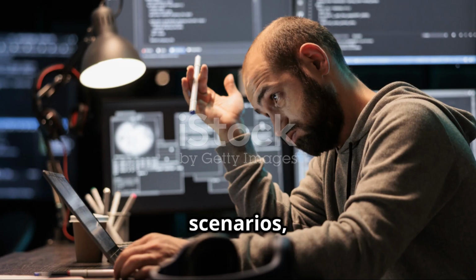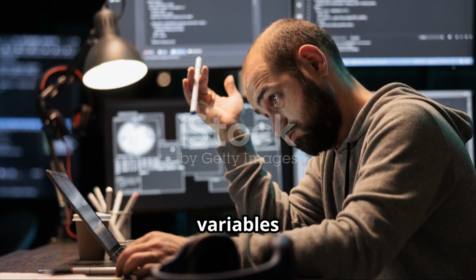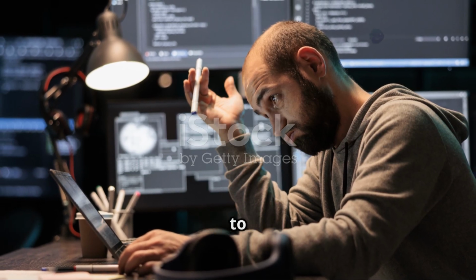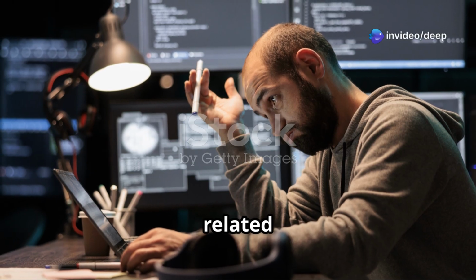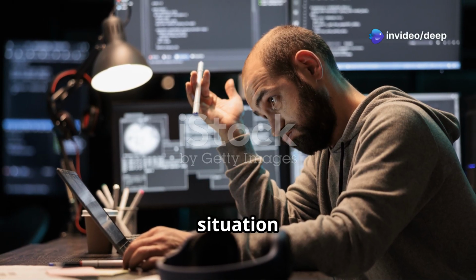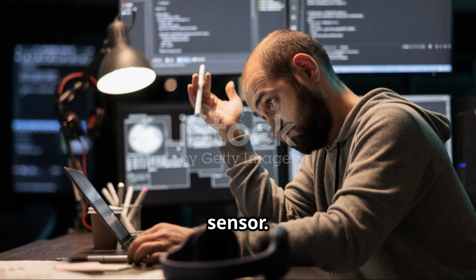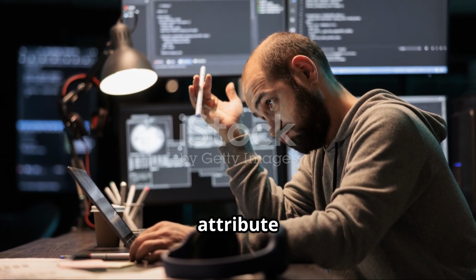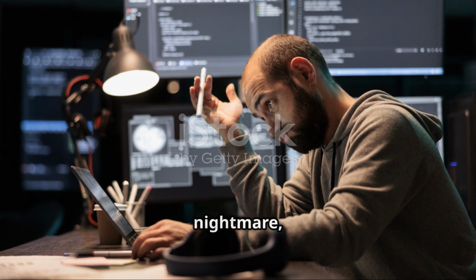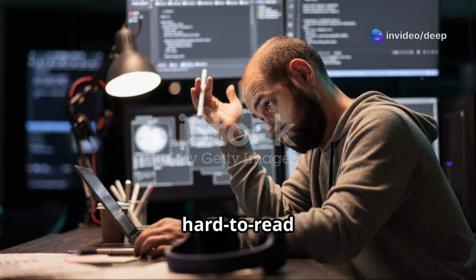In many programming scenarios, dealing with individual variables can become cumbersome and difficult to manage, especially when dealing with related data. Imagine a situation where you need to handle multiple attributes of an entity, such as a sensor. Managing each attribute as a separate variable can quickly become a nightmare, leading to cluttered and hard-to-read code.